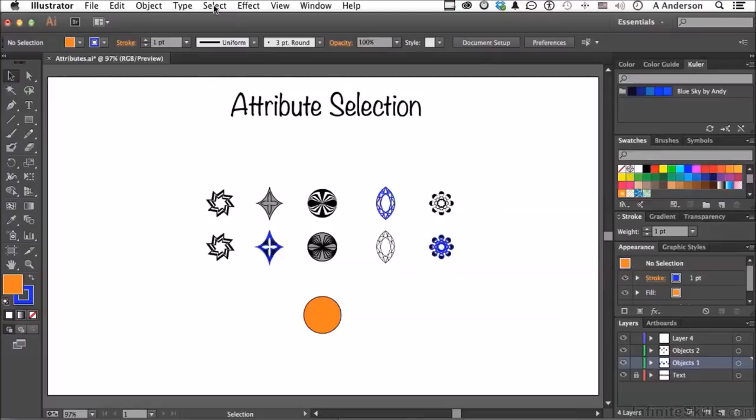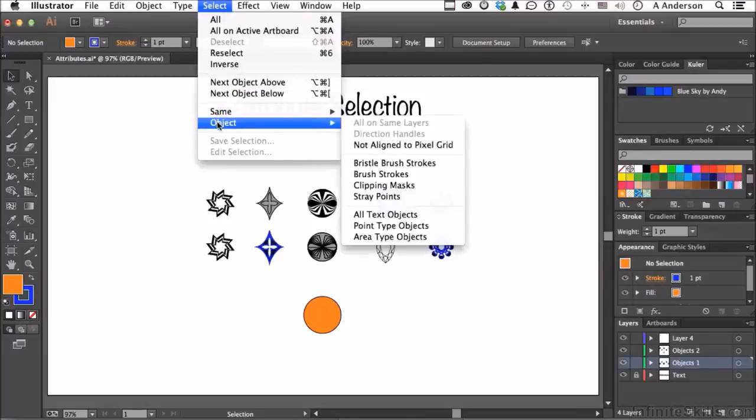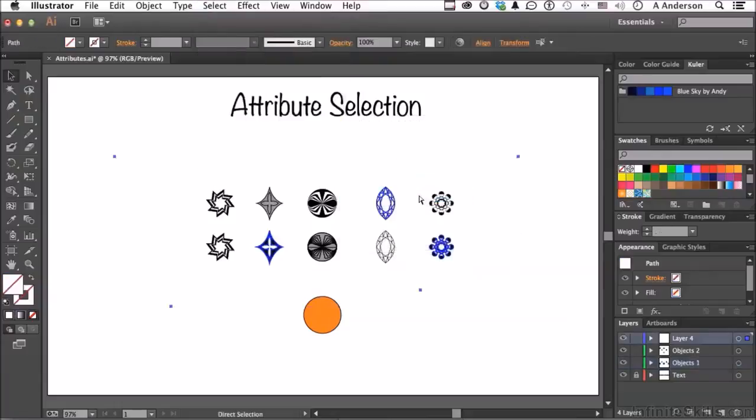Now, one or two of the ones up here that I really do like, I don't have anything selected. If I go up to the word Select and go down to Object, I like the option Stray Points. Now check out what happens when I do this. See those little dots right there? These are stray points.